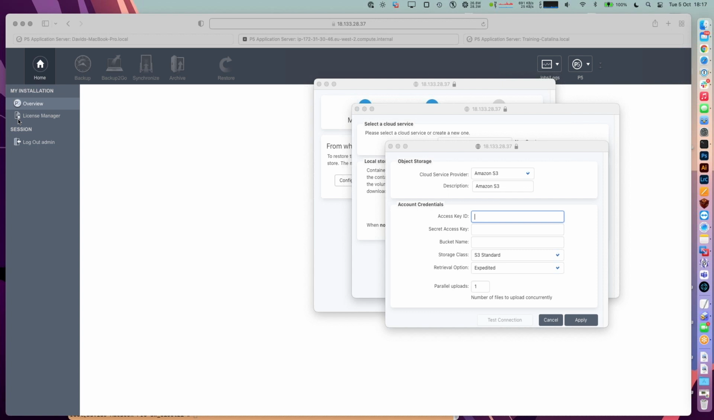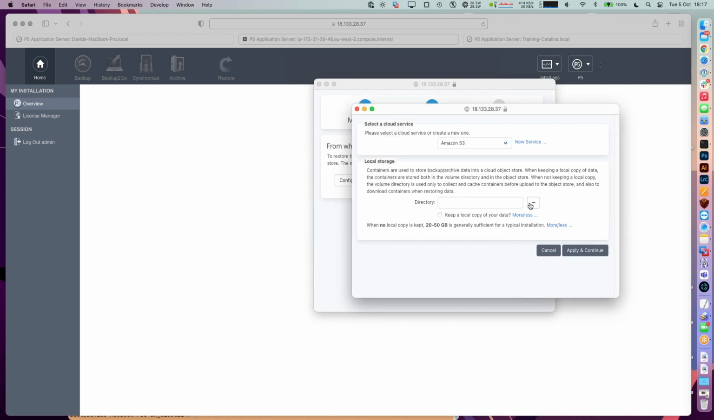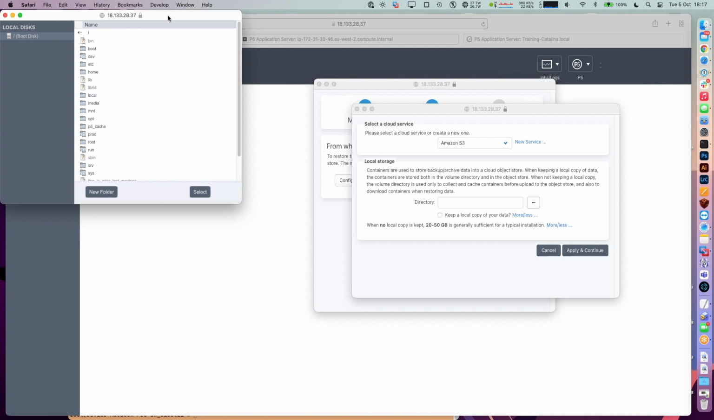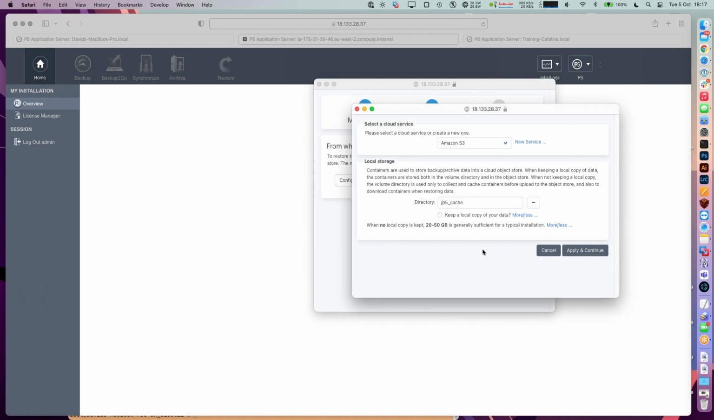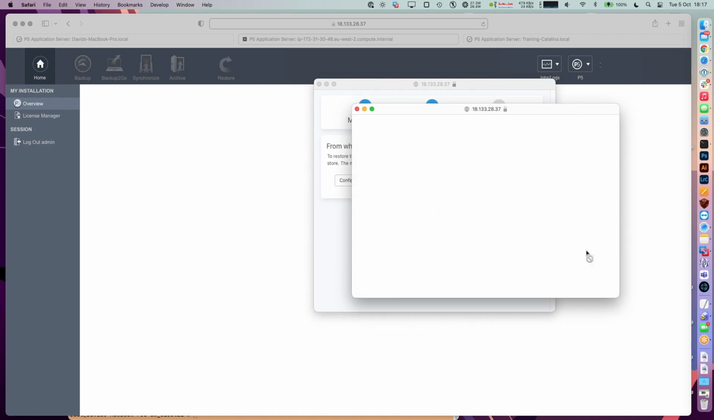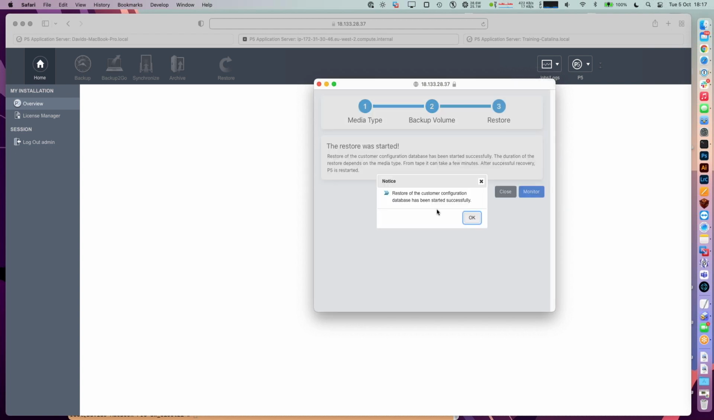Right, so that's done. So you can see I entered the same stuff. I apply that, I test it, and it works. So that's good. And then again, on this Linux machine, I just need to specify a directory for the cache so that P5 has some storage that it can write to. And then I apply and restore. And this P5 installation will go to that cloud bucket.